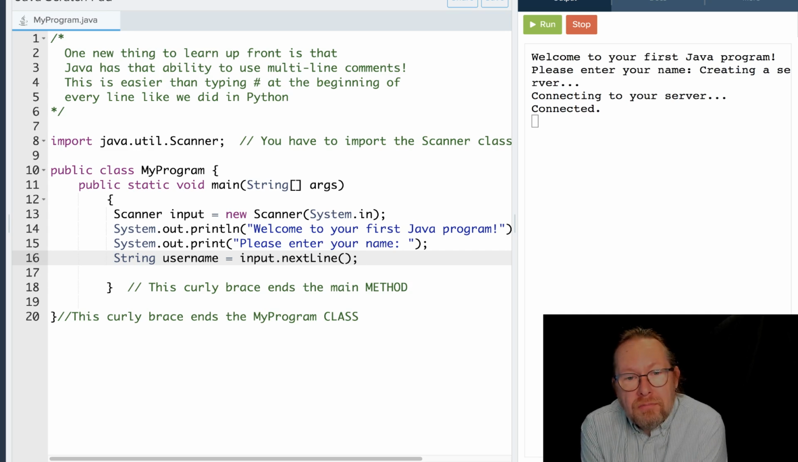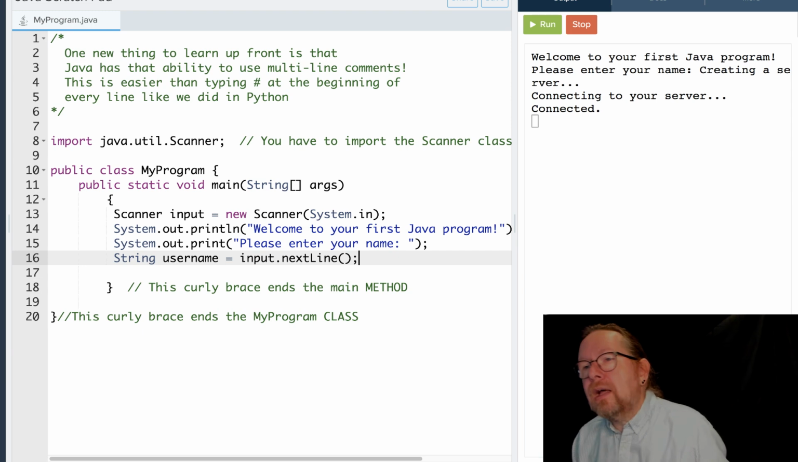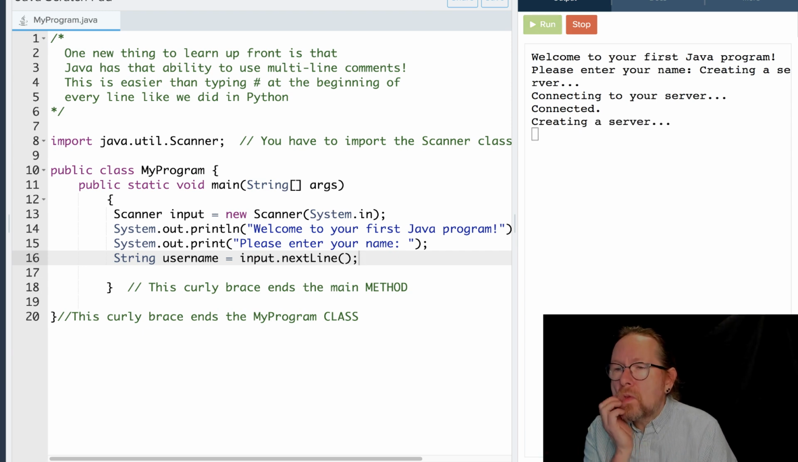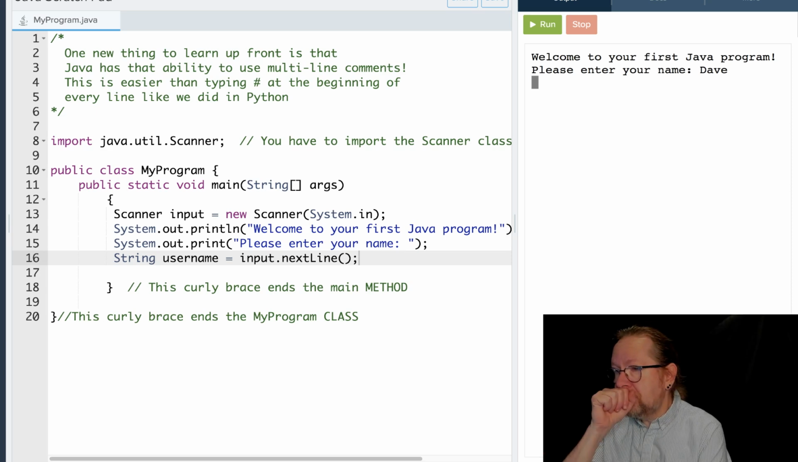If you don't know this vocabulary of objects and instances and methods yet, it's okay. We'll get there. And maybe I'll just post a video that is, here's what all this stuff means for those of you who haven't encountered it before. For now, this is just code that we can memorize how it works. So username equals input dot nextLine. Now, when I run the code, it should print the stuff and then wait. And then I hit return, and then the program ends because it doesn't do anything with that.